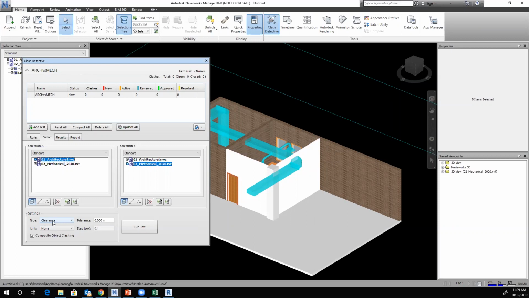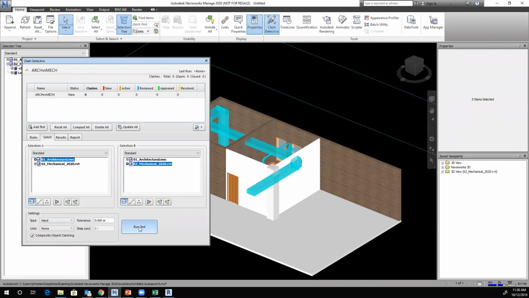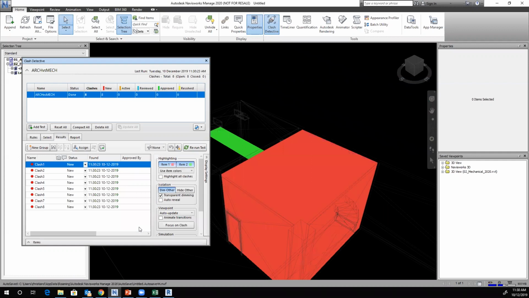Other than that, you can check for clearances. That is something we do later as well. And you can check for duplicates. So you want to see everything that is duplicated. So what we do, we go and search for hard clashes. And what I do now here, in the results tab, you see there's nothing in there at the moment. So I go select and run the test. And here in the clash detective, I now see the results tab automatically. And now we have 8 clashes happening in our model.